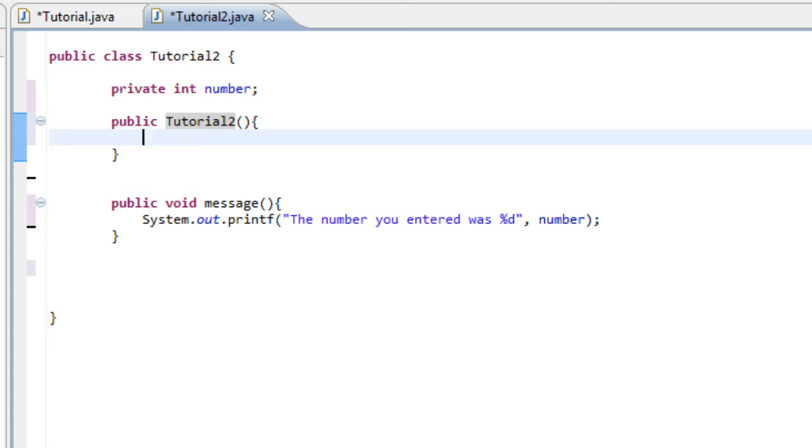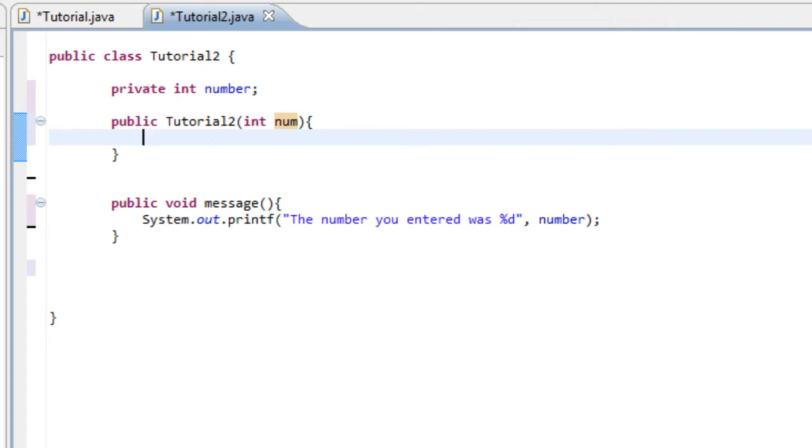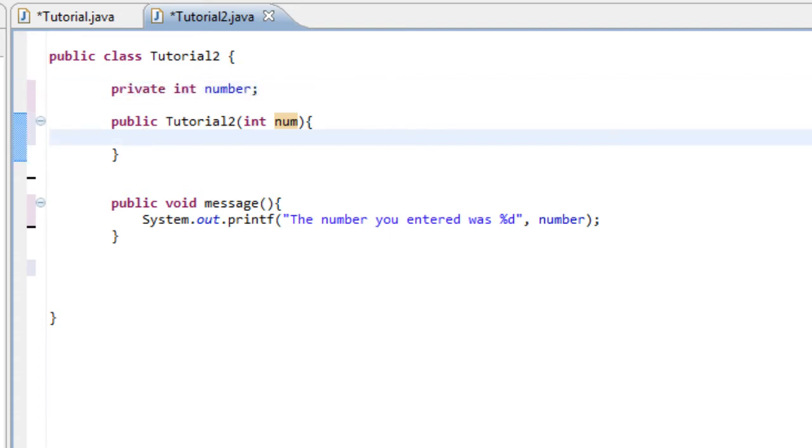Anyway, inside the parameters for your constructor is where you put what information the object would need. In this case, because we have an attribute that's an integer, we're going to take in an integer. And the integer that you take in, you're going to store into this integer up here. So this would be number equals num. All this constructor does is take an integer and store it in this variable up here.